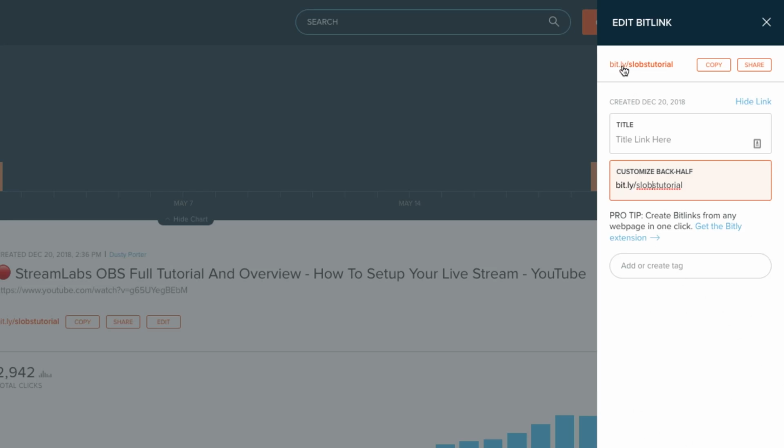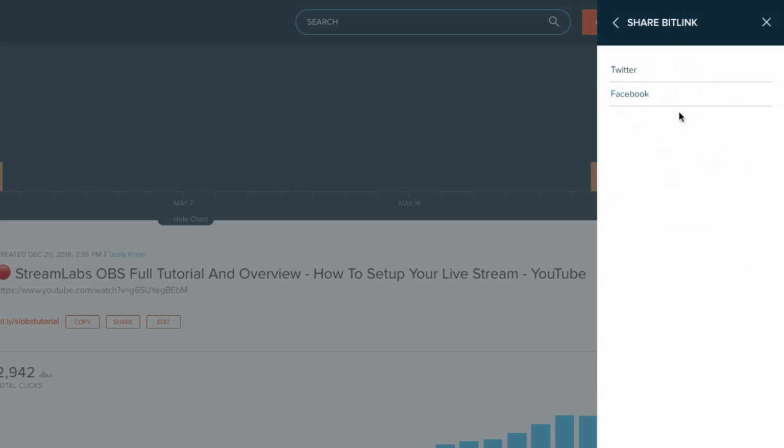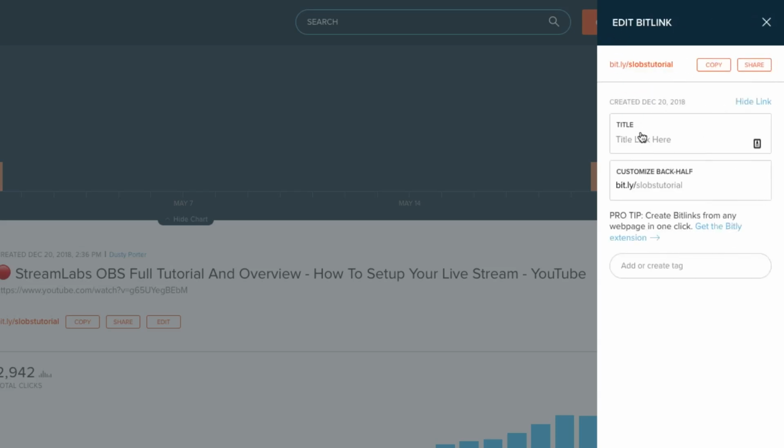Once you've created that link, you can see here, you can now copy it. You can copy that link by clicking copy like that there. It'll copy it to your clipboard, whether you're on a Mac or a PC. You can share the link by clicking share. It'll bring it up. Where do you want to share it? Twitter, Facebook, places like that.